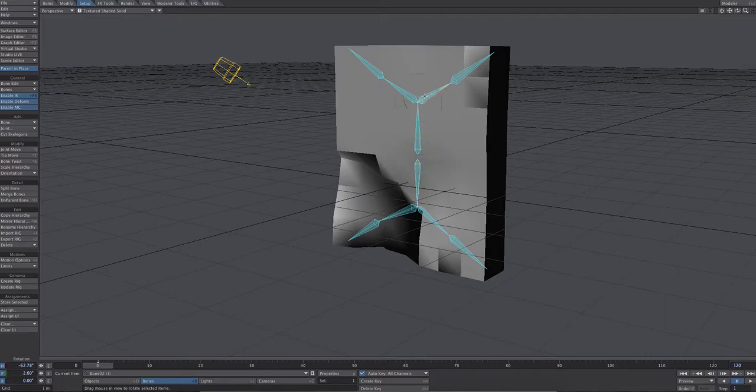This is the basic lesson on how to use Skelegons and convert them into bones for your character. We'll see you on the next tutorial.